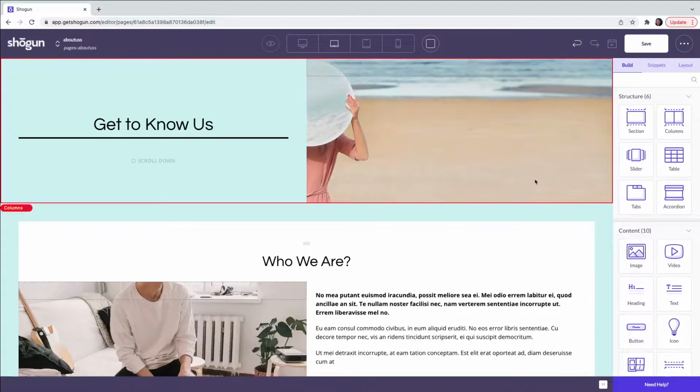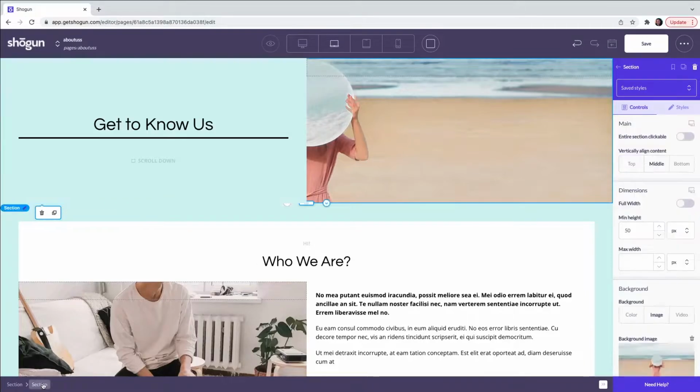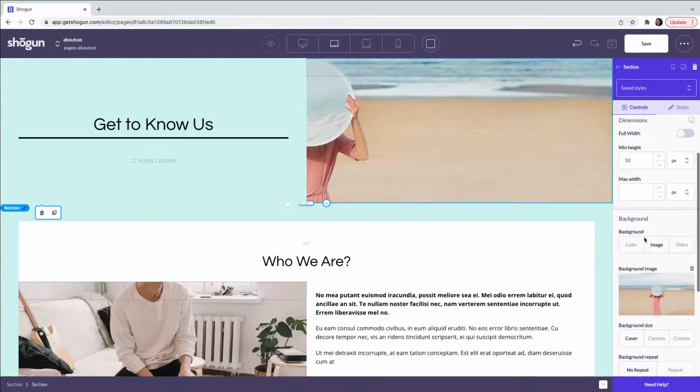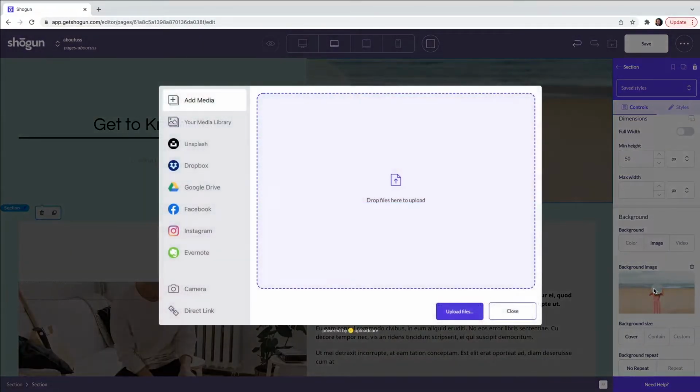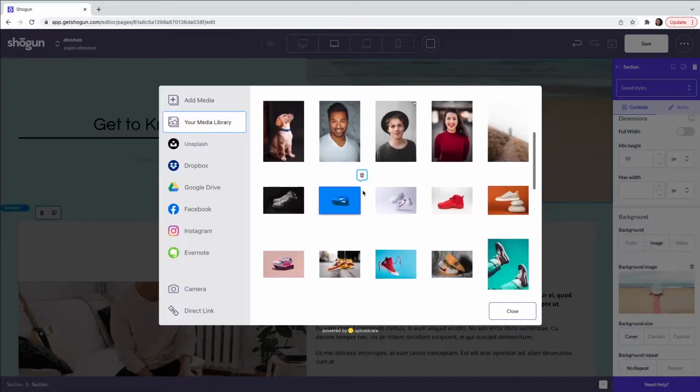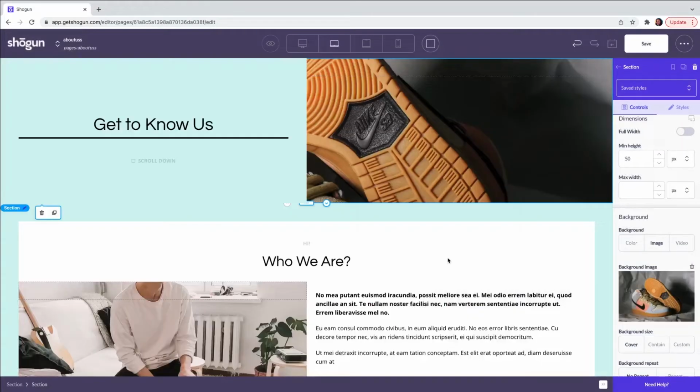Here you are able to change this background image within the template. You can do this by clicking on the section element, scrolling through the controls, and selecting background image. This will open up a new tab that will allow you to choose an image from one of our integrated platforms. Alternatively, you can upload an image from your own device or select an image from your media library. Once you have selected the image that you want to use, it will automatically be placed within the section, replacing the preloaded template image.